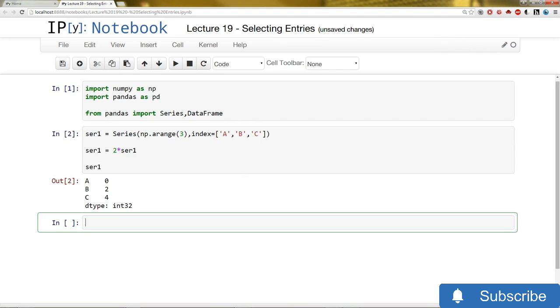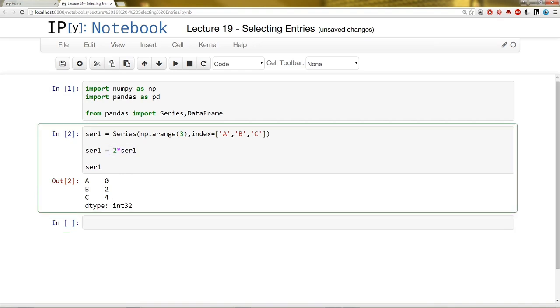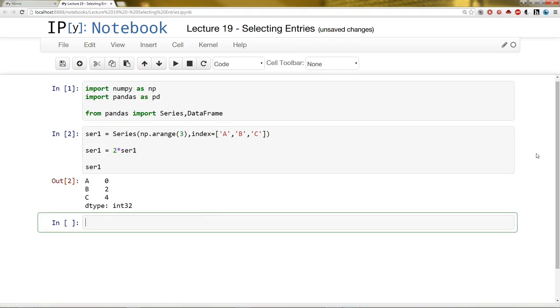So we created a series. Originally it would have just been 0, 1, 2, but we doubled every value in it with some multiplication. So now it's 0, 2, 4. And that created our series, or ser1, that series. Alright, so let's learn how we can select some data.